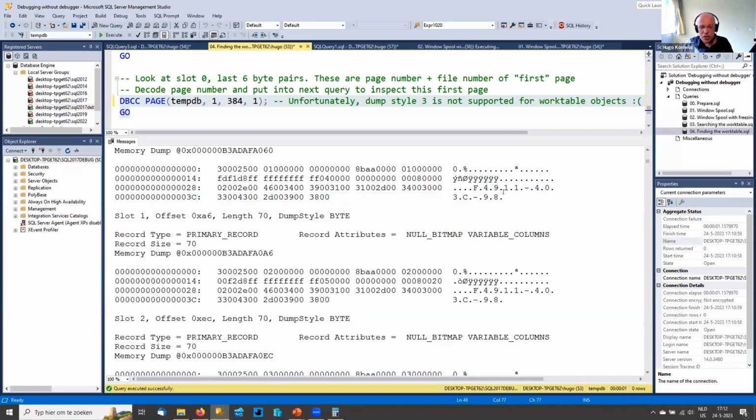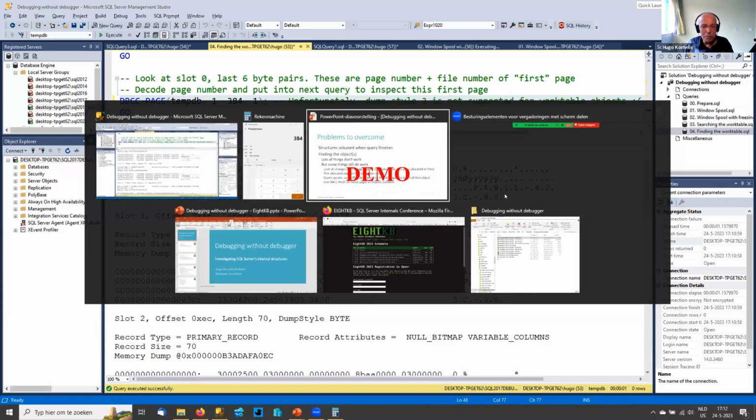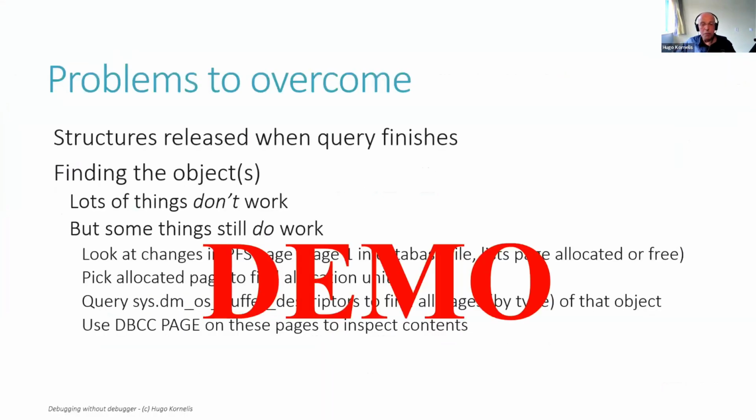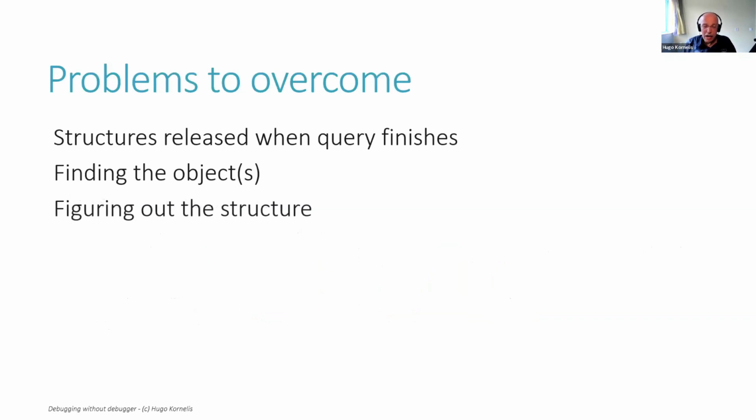So now it was time to start deciphering this data, and how I did that will be shown on the PowerPoint because that's easier to highlight everything.